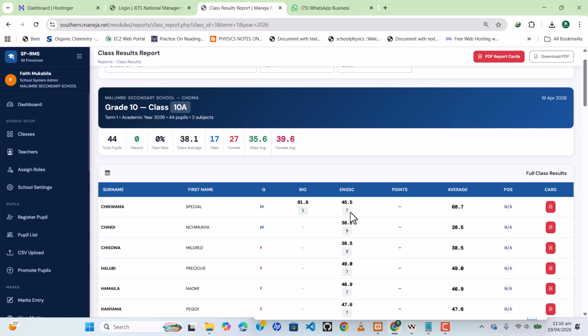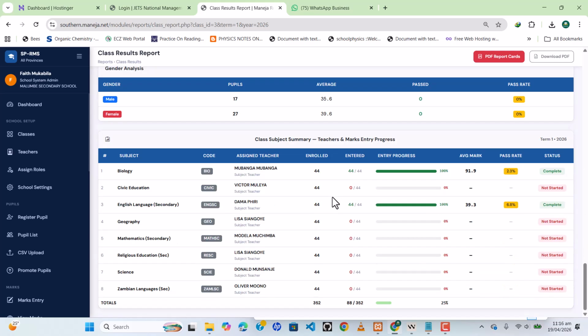Then the other thing is on this same class report, at the bottom, there's a summary of how the marks entry is taking place. So as system admin, you can use it to monitor how teachers are entering marks. This same thing is there on administrators, so that the head, the deputy, the HODs, the senior teacher can monitor how marks entry is taking place.